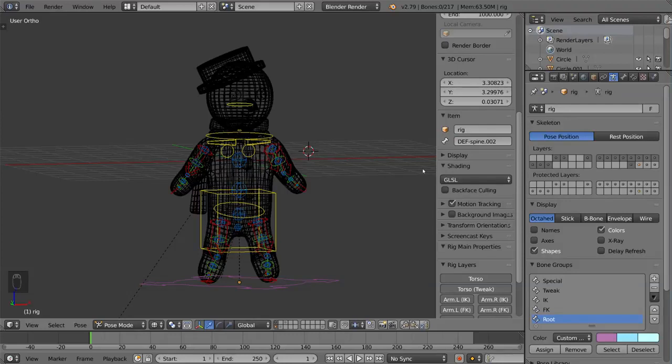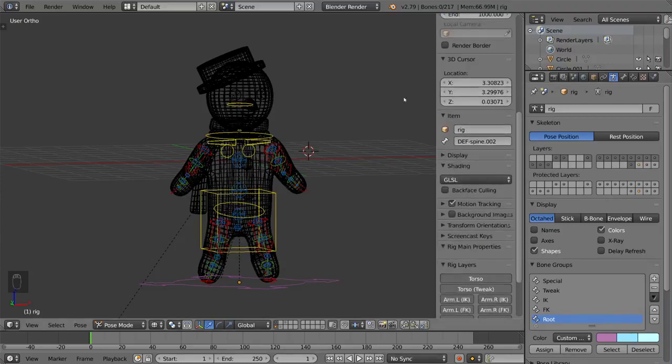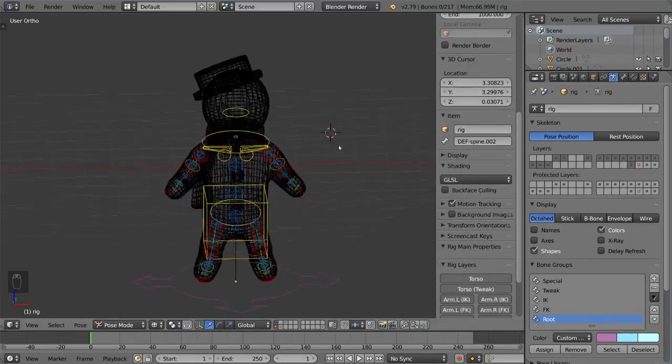Every rig in Blender has a bone layers setting as well. So just like there are layers in the object mode for the viewport, there's also bone layers for pose mode. So there's an amazing amount of flexibility here that you can use to hide and unhide sets of bones as you see fit. So this is actually the Rigify rig, which you can learn about in the Rigify tutorial.